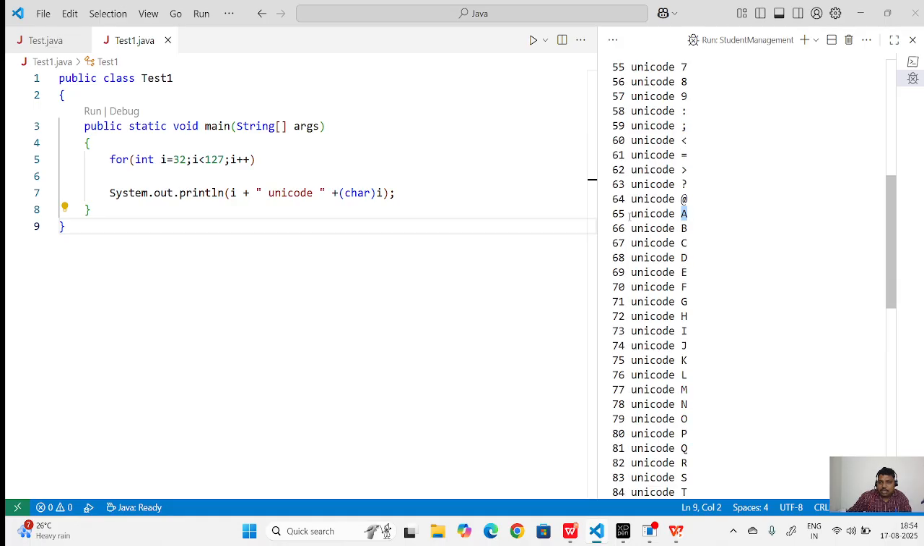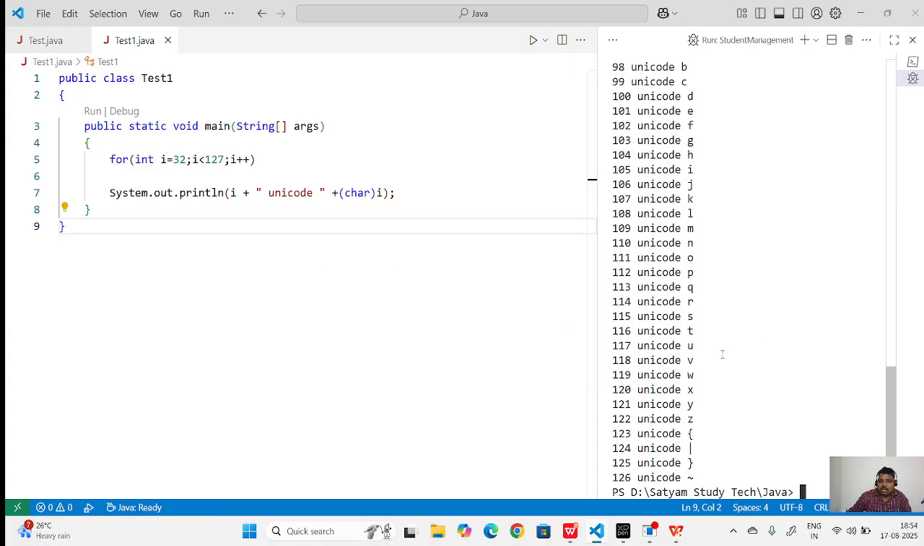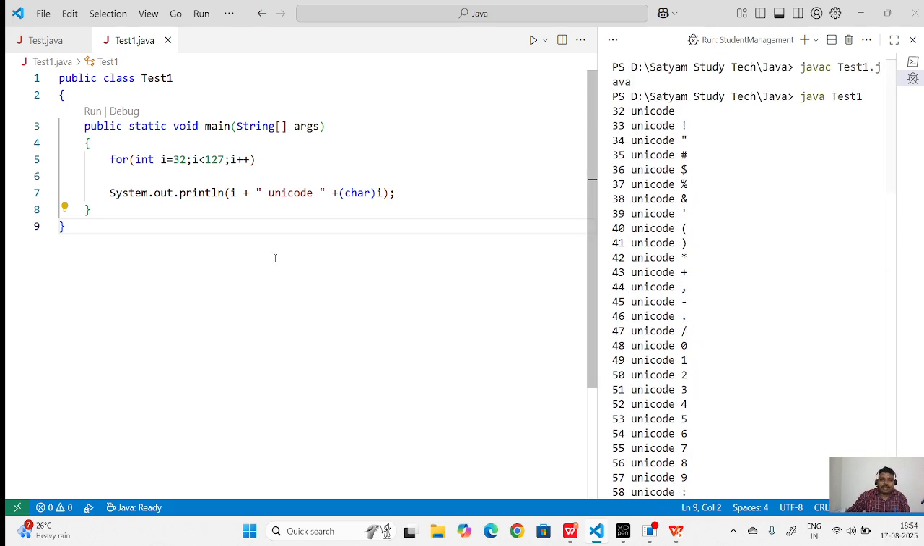So capital A is 65, capital A, right? Small a you can see, small a is 97, right? You have to print all the Unicode characters. 126 is this symbol, right? This is how to print all the Unicode characters by using this.